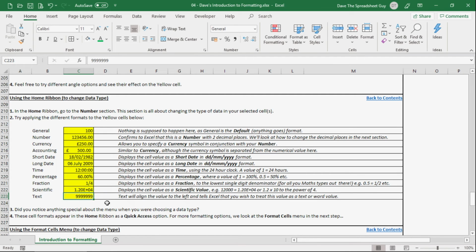Awesome. Okay, so the final format we're going to look at is text. Now, text is basically what you see is what you get. So if I was to type in, I don't know, 00123456, when I type that in and press the enter button, Excel would recognise that in general terms as 123456. It would drop these two leading zeros at the start. So I hit the enter button, and yep, that's what it's done.